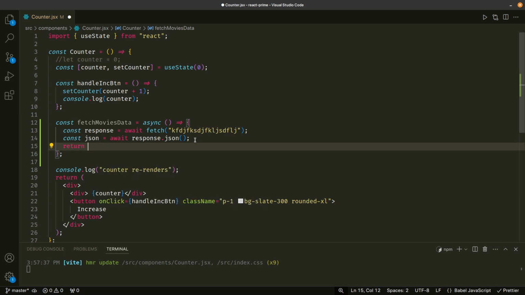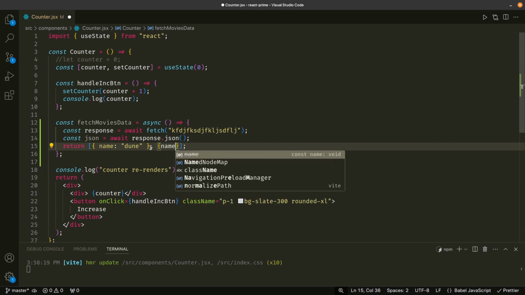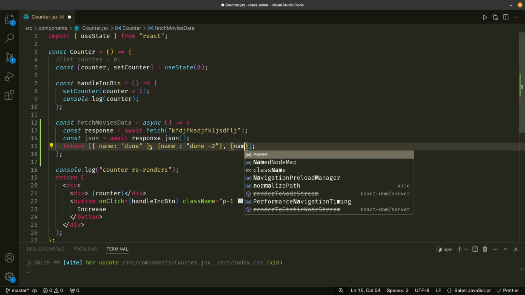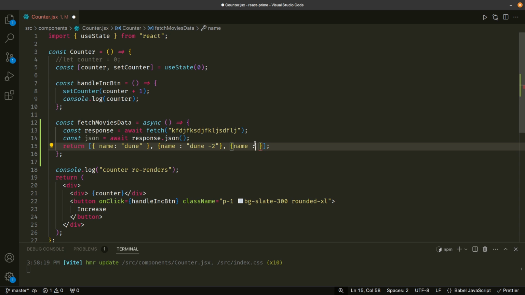But we don't have a real endpoint, so let's return an array of movies. So let's write the name of the movie. Which movie do I want to get? Let's say I want to get this Dune movie, and let's write another movie name. Let's say Dune Part 2, and let's write another movie. Let's say, okay, why am I not able to think of a movie name? So let's write any movie. Let's write this movie ABC. I don't know if this movie exists or not, but yeah.